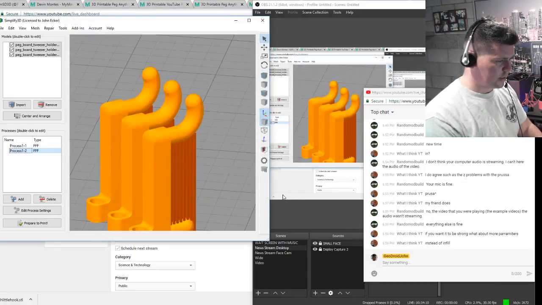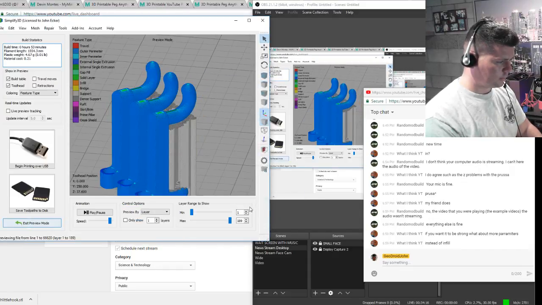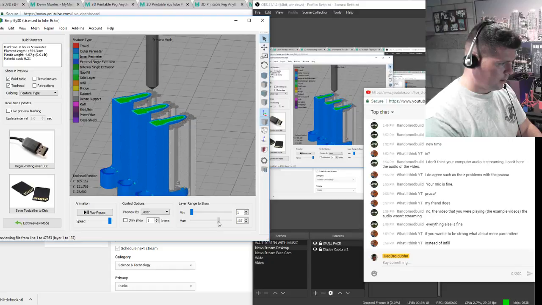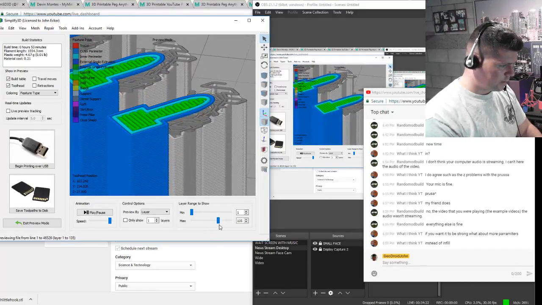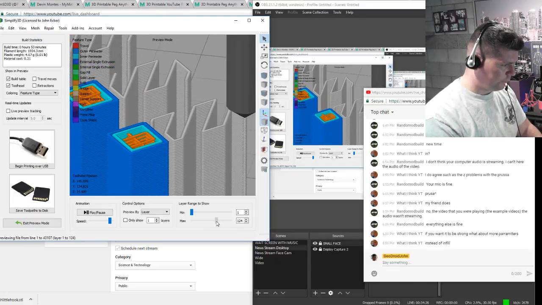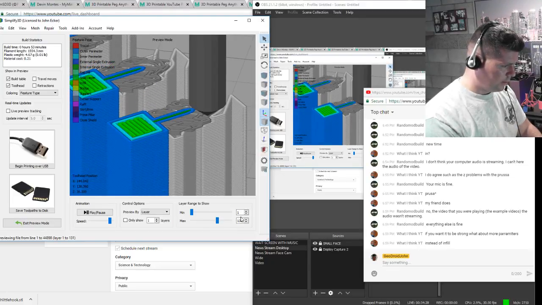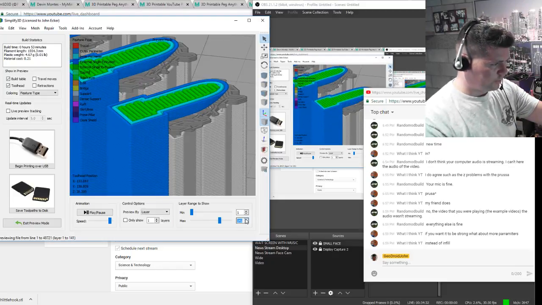So let's see what this looks like. Let's see how this is different. So we're going to select all these processes, and now you can see a little bit of a difference. So right there it's 30% infill, and then now it's 100%, but it's all top layers.